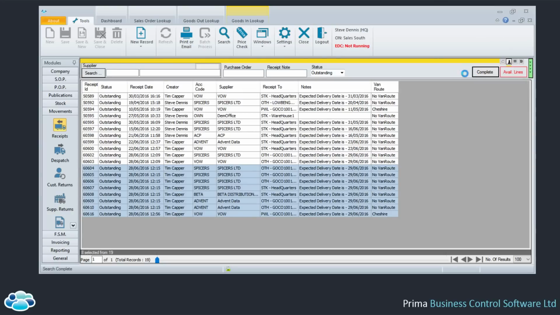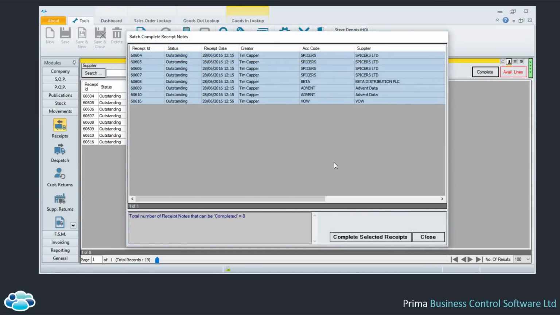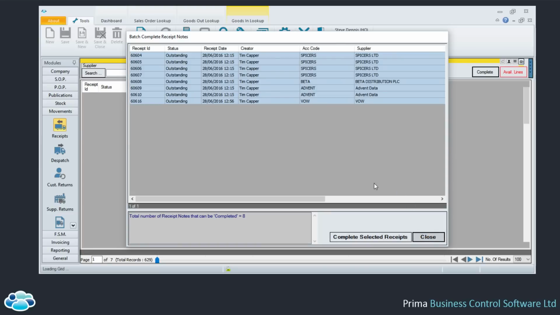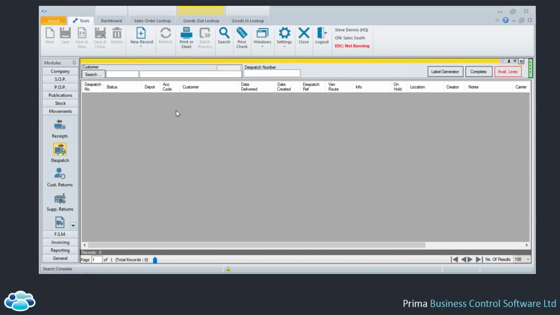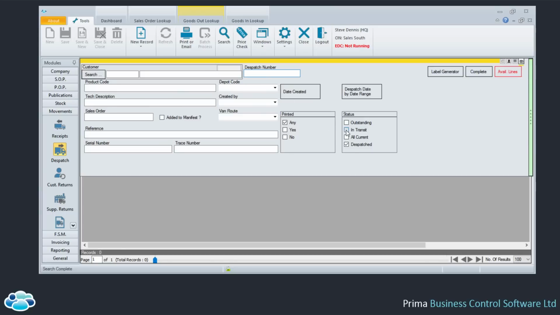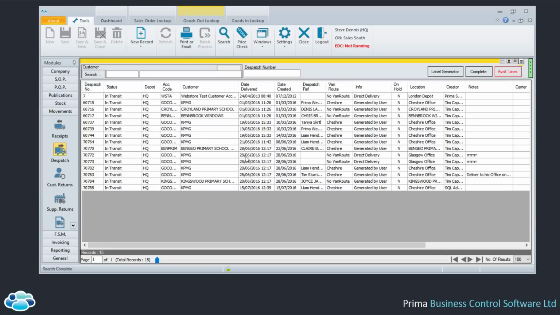Book some stuff in. So this is coming back to, again, all those orders that we saw in the sales order area that were of various statuses showing on back order, not showing as picked. And I'm just going to complete some receipt notes here, and then I'm going to go back to my dispatch and just see what's available in here. See what's current, and see if there's any of these that I can dispatch.